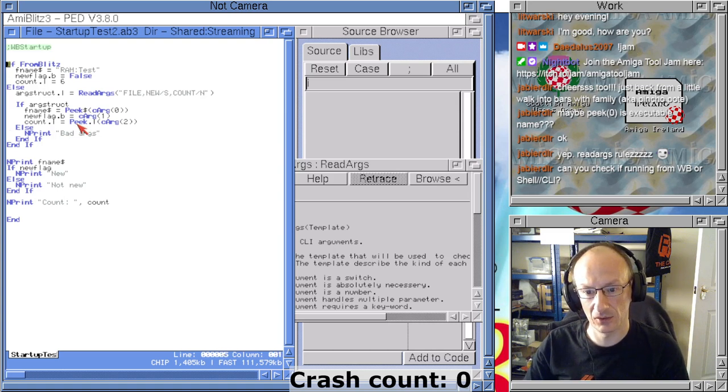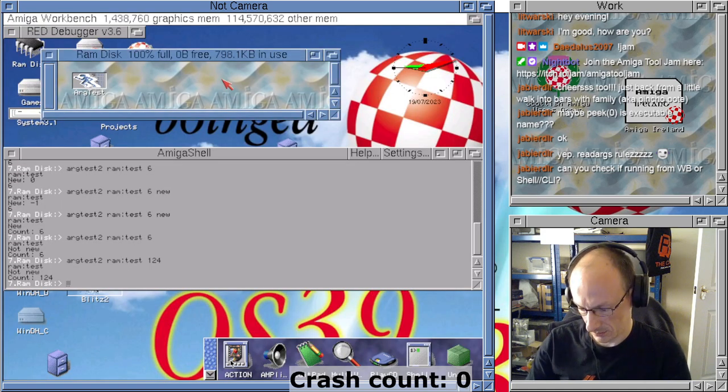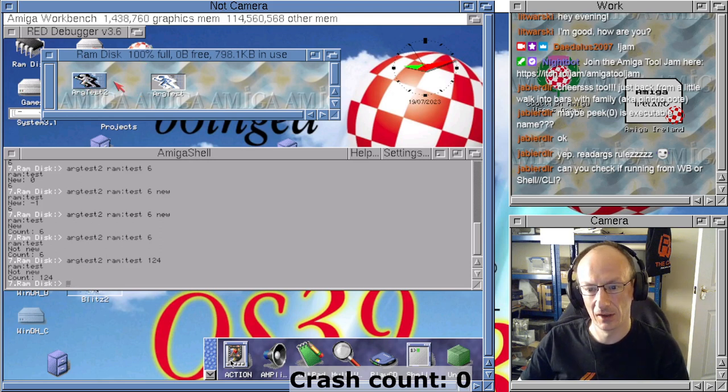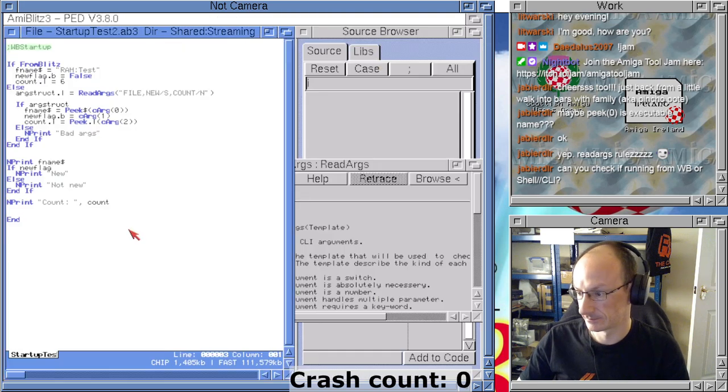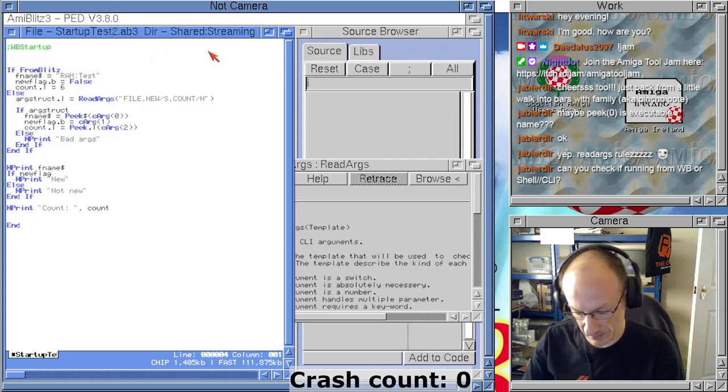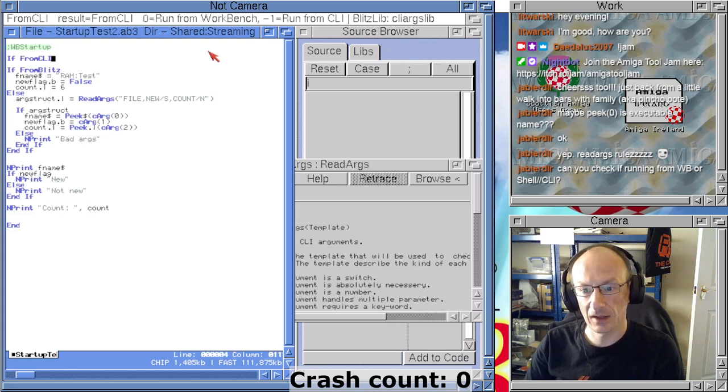So what we can do is, do we need WB startup? Let's have a look. No, we don't need WB startup. I know it wasn't in the help file there, but running that doesn't crash, which means it has the WB startup code in it, which is fine. Okay. So now we have that. What we'll do is we can just check if, I think it's from CLI. Yeah. So that's as simple as that.